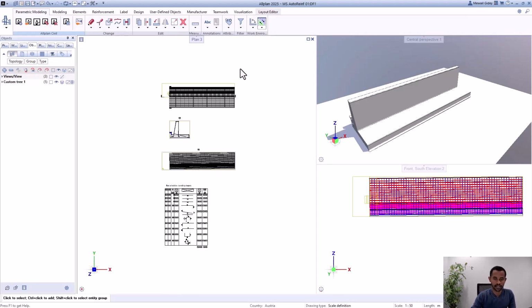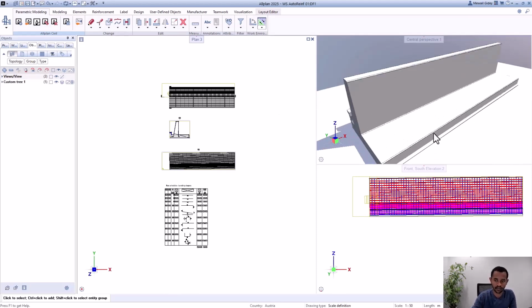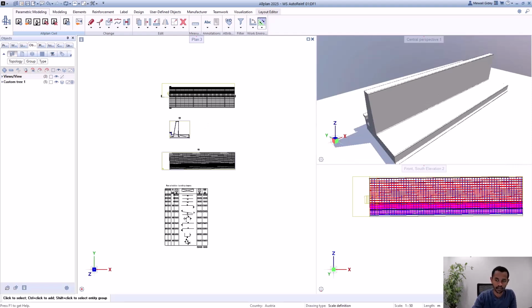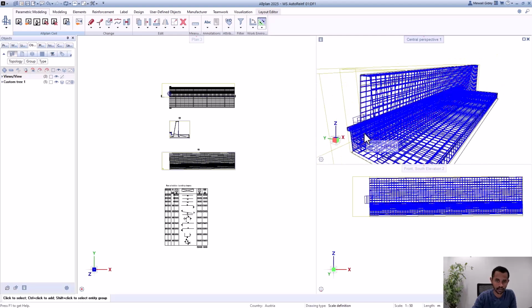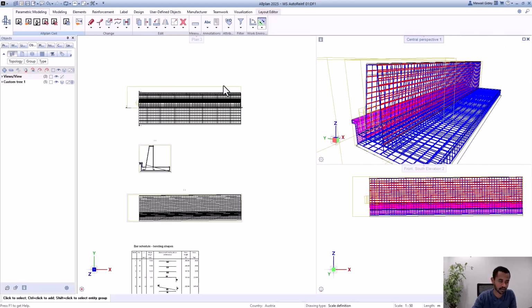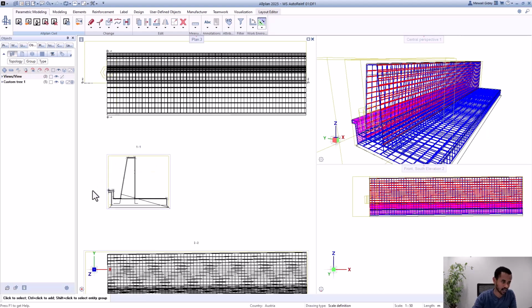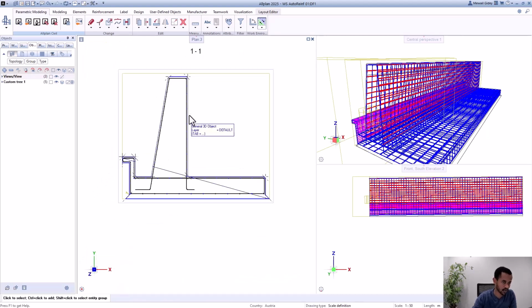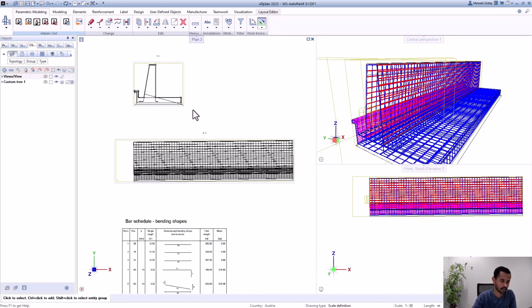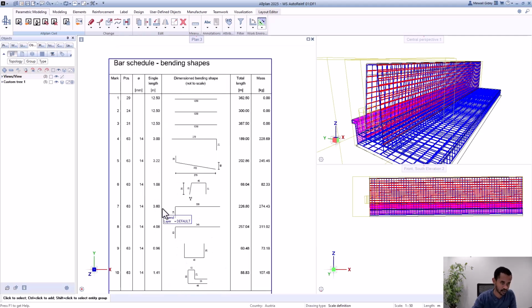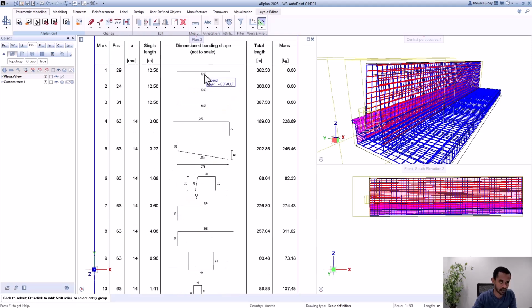Yeah, so as you can see, we have our reinforcement. We could just turn off the concrete part. So we have our reinforcement model there, and we have everything. We have the section views that we created for both of them, and we have our bending schedule also updated accordingly. So before it was 10 meters, now it's 12.5.